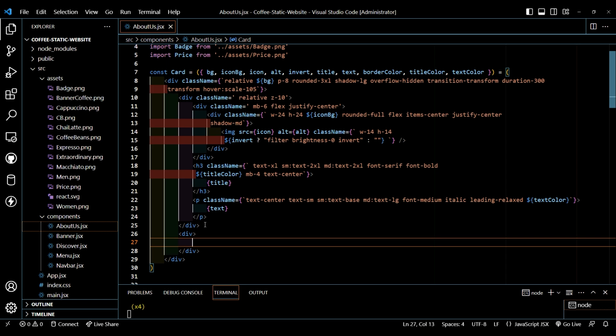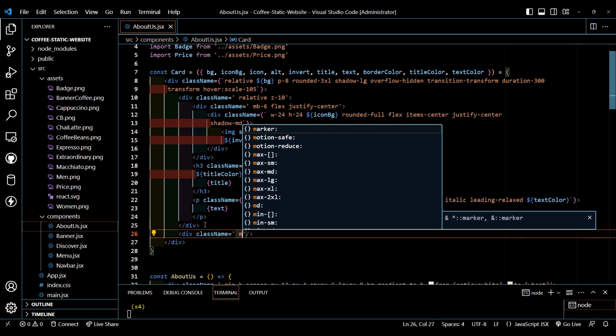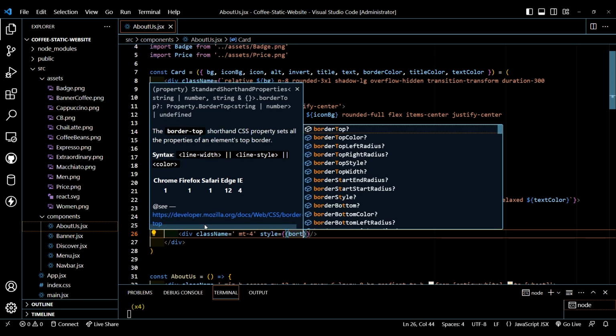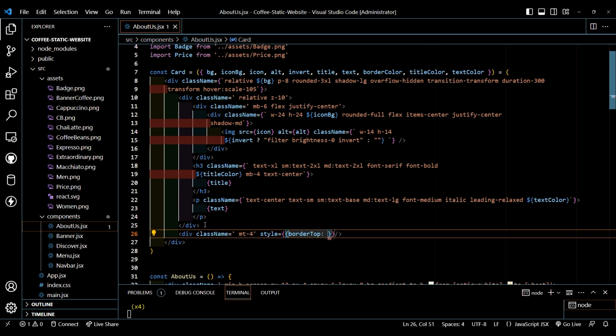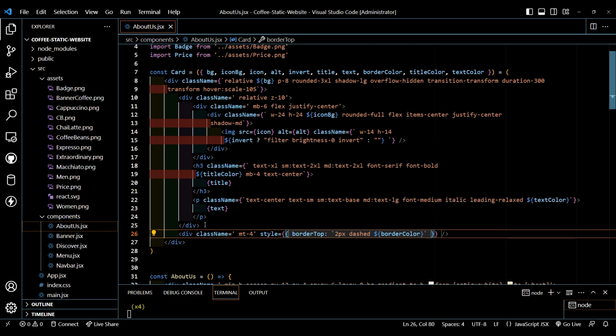Let's create a div and let's close the div right here and give class name margin top 4, style borderTop will be backtick, 2px dashed, dollar, let's pass borderColor.